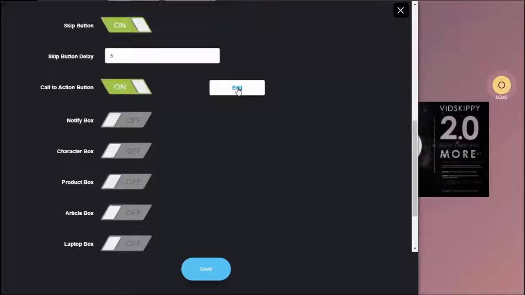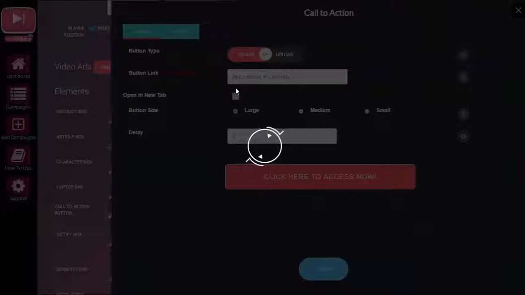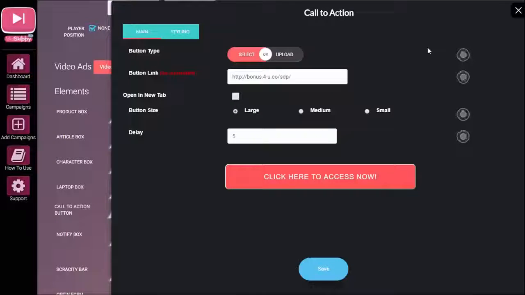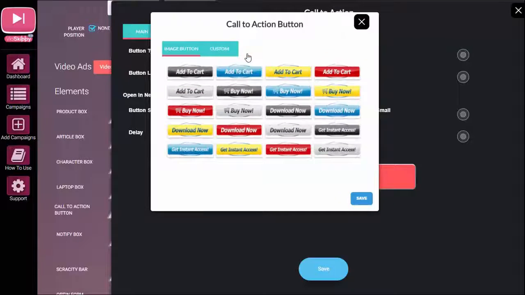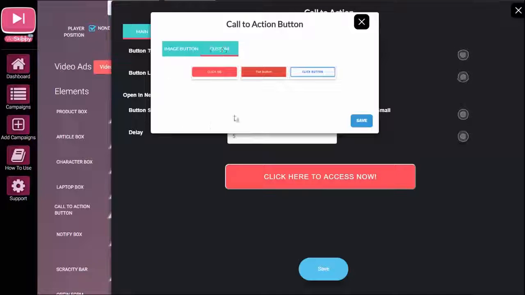So when I click this, you'll see another suite opens, and this is where you set your call to action. So you can see I've set up my bonus page there. Again, button types, you can choose one of the basic buttons, or you can choose a custom button. Now these are flat buttons that you can click, and you can see I've got one here.